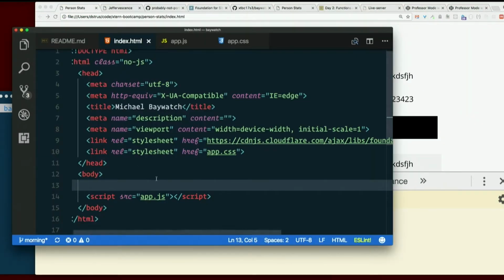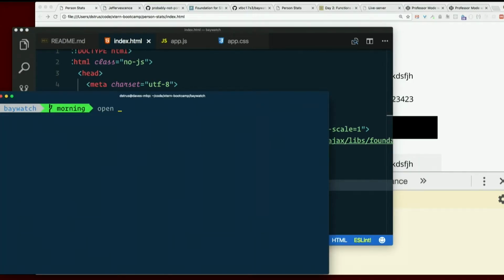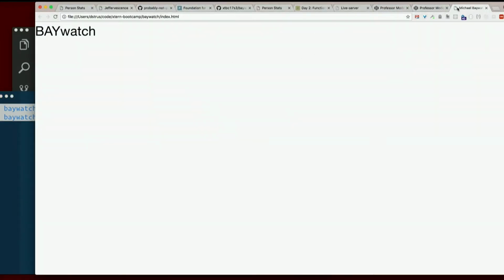Okay. So I'll go ahead and put an H1 on here real quick, so I'll just have something to see in the browser. Baywatch. And then open this in the browser. If you do have Chrome as your default browser, you could run open index.html, or on Windows start index.html. Anytime I type open, you should type start on Windows. There we go.